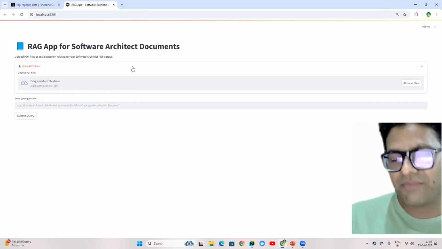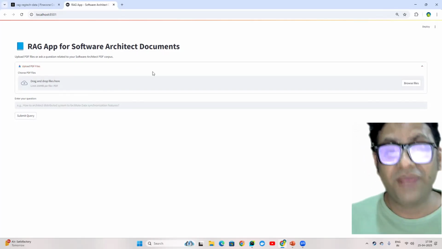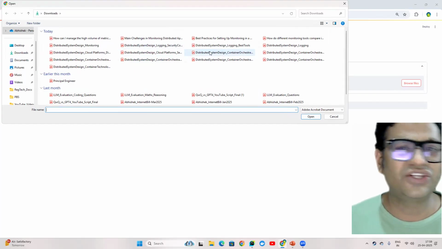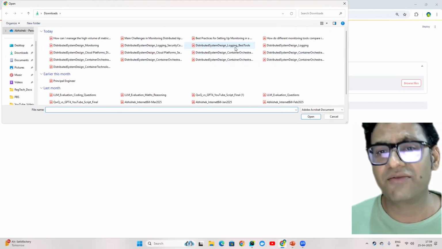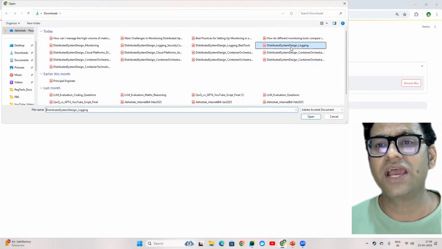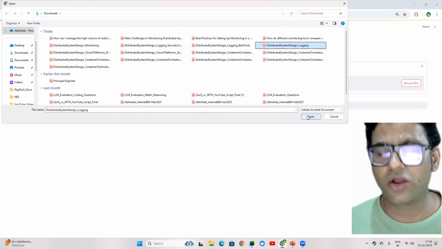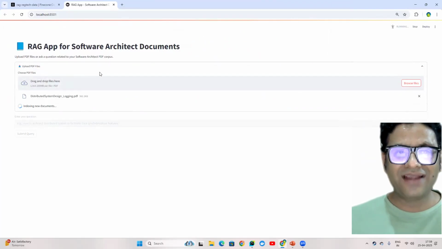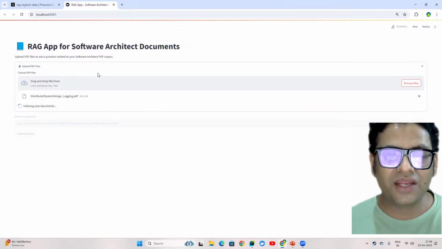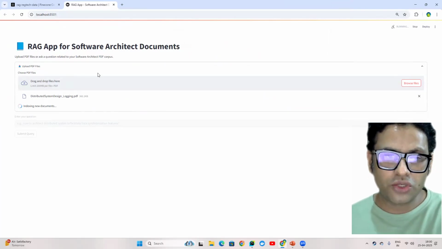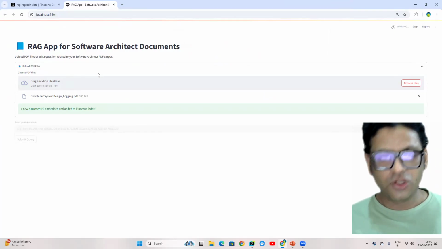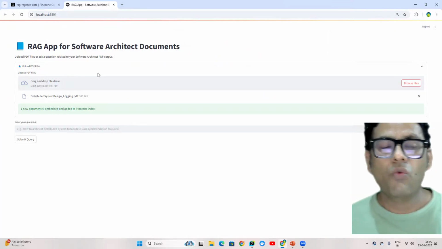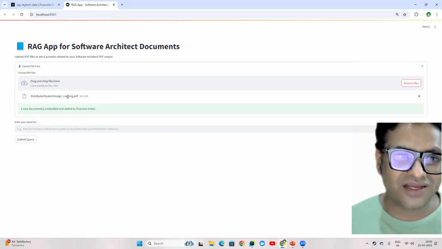So the very first thing, as I mentioned, we have to upload our PDF based on which we're going to ask the question, right? So I'm just clicking on browse. These are some distributed system design related materials which I have collected. Let me say I want to ask some question related to logging, right? So I just added that, and the moment I added that, behind the scenes my code is extracting the data from the PDF, taking out the chunks, converting them into embeddings and loading them into the vector database. So that part is done, right?